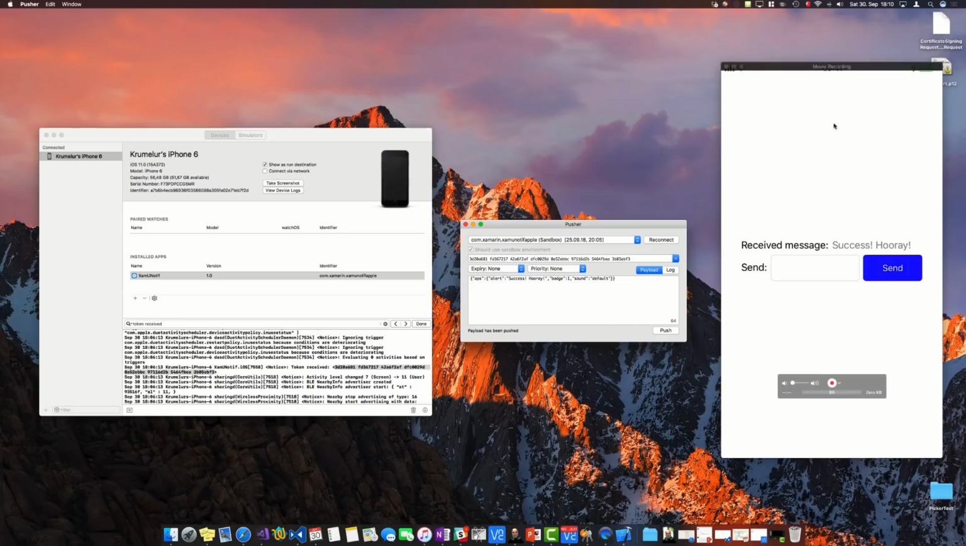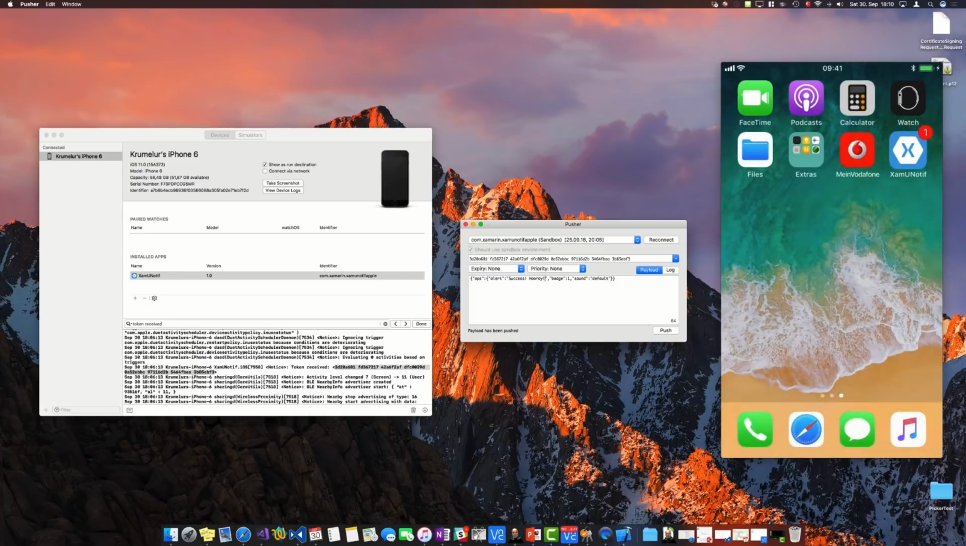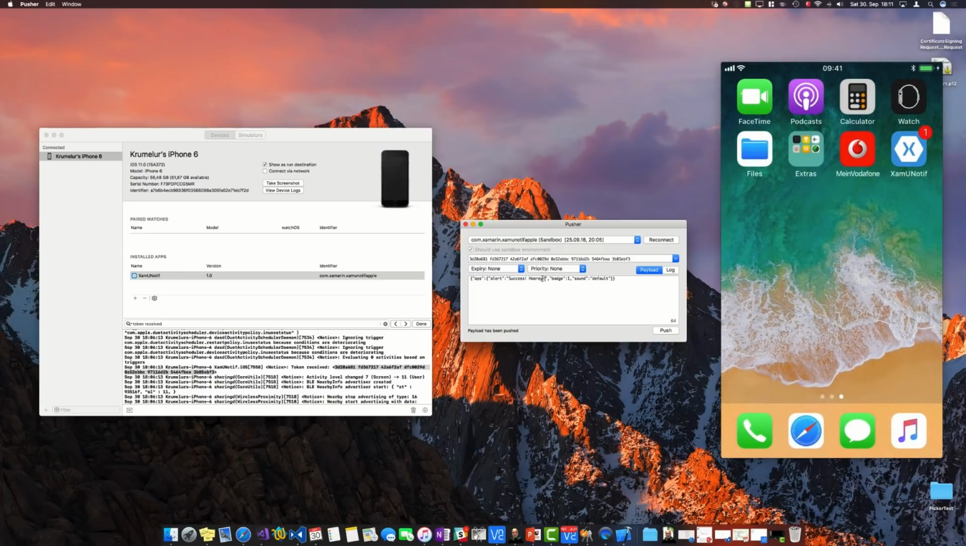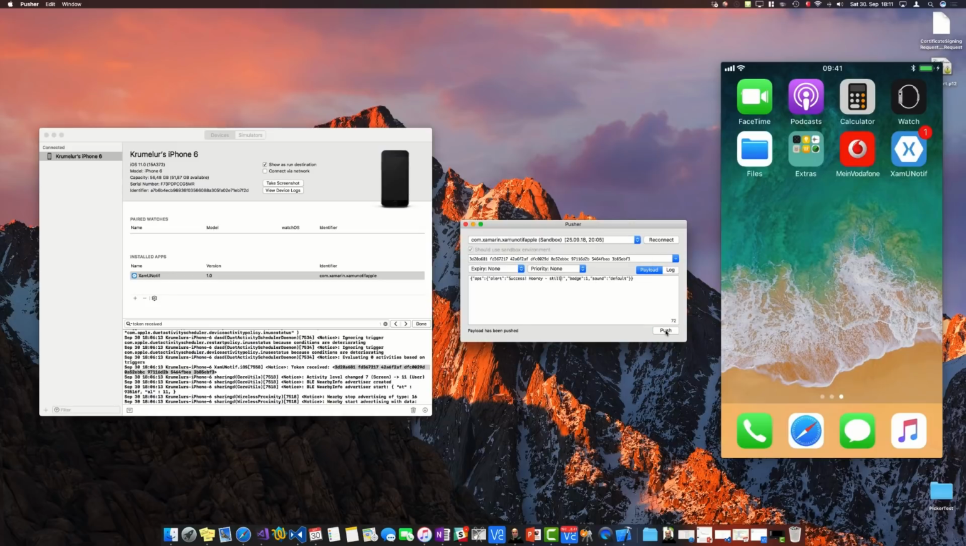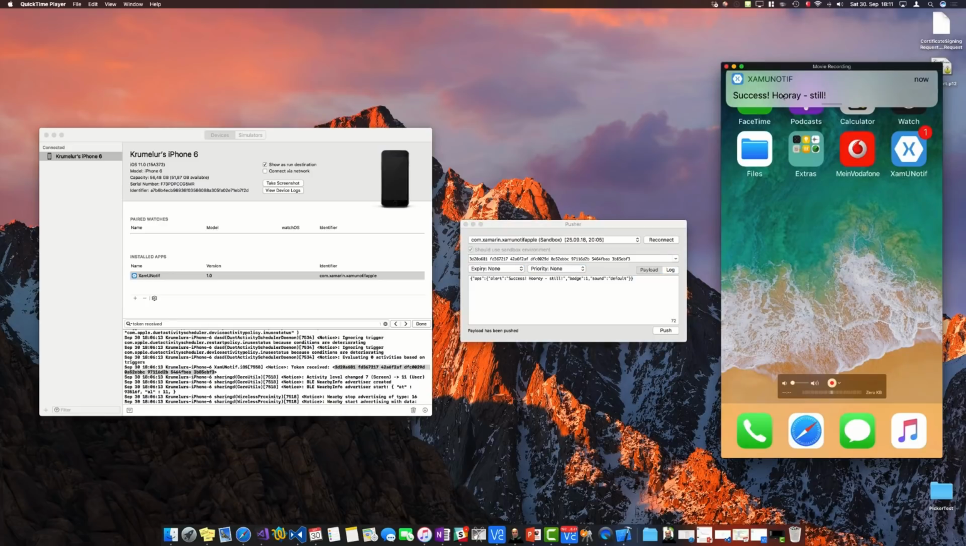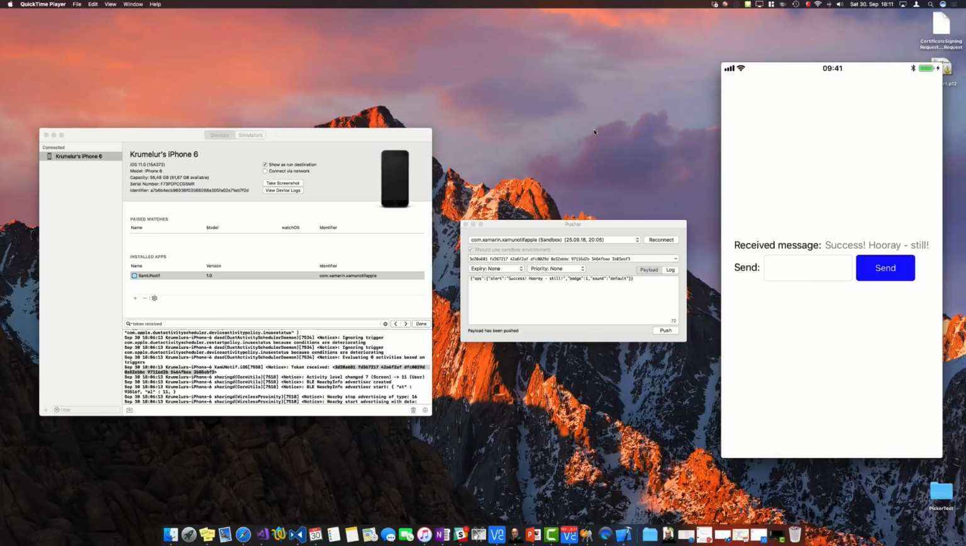Now we give this another try. I go to the home screen here on the device. Here I am. And we try this again. We say success, hooray, still. And look over here. I see the notification appears. I can click that notification. I can tap it. And it takes me to my app. And it updates the UI as expected. That means our native implementation is now working. We still have to get the UWP up and running now. And then we're finally ready to also send notifications via the Azure Notification Hub.